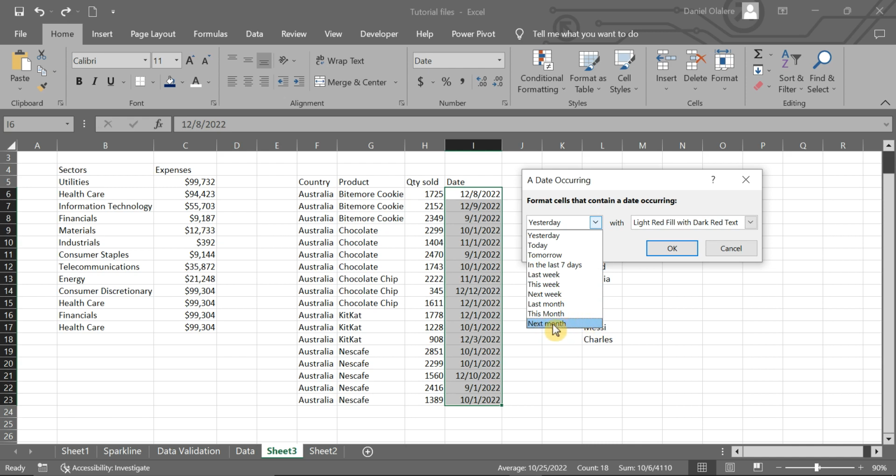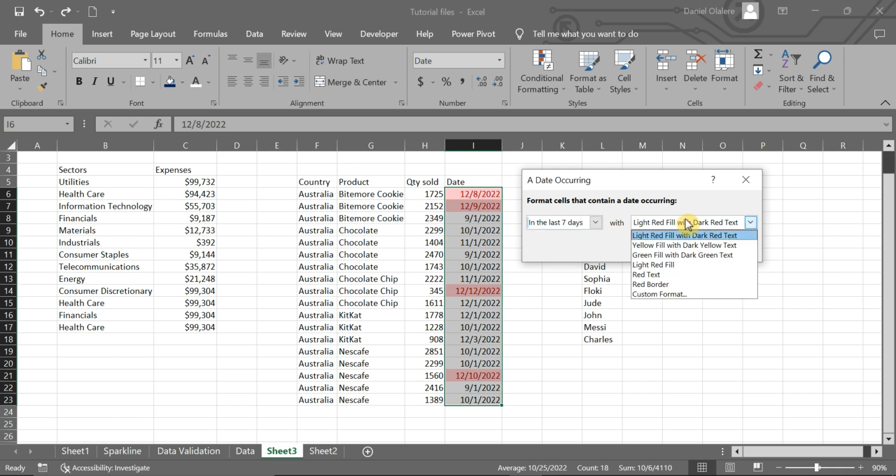You can also choose next month, and in my case here I only want to select the last 7 days. So I'm going to go ahead and select the last 7 days. And yeah, I can also change the date or select the custom format to check my data. So I'm going to go ahead and select light red, just the default one, and select OK.